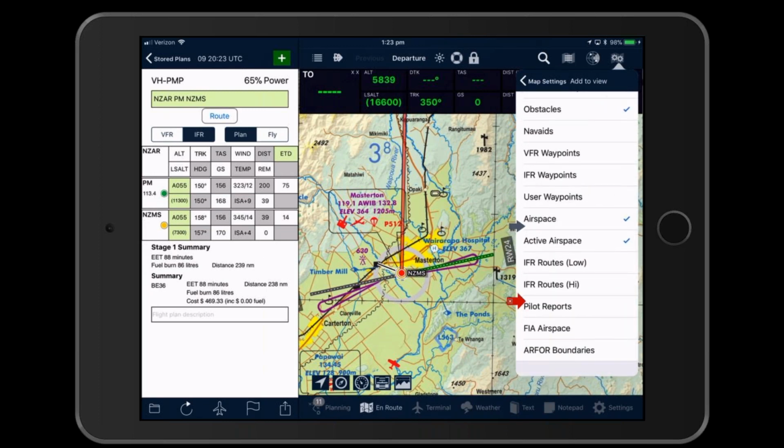Scrolling down, we've got airspace and active airspace. So I have them enabled and I suggest that you should too. That draws airspace on the map, and also active airspace, being the restricted areas and so on that are active, IFR routes and so on.